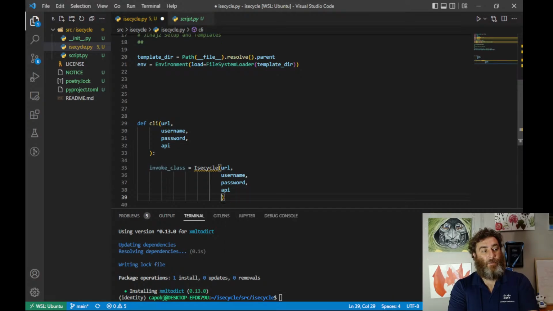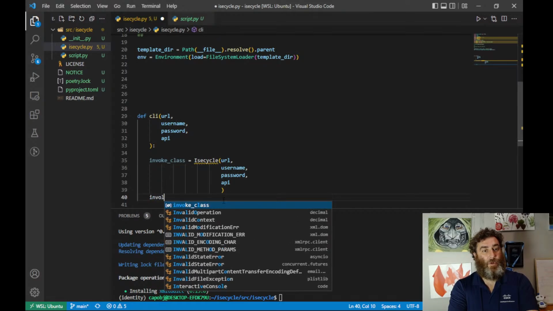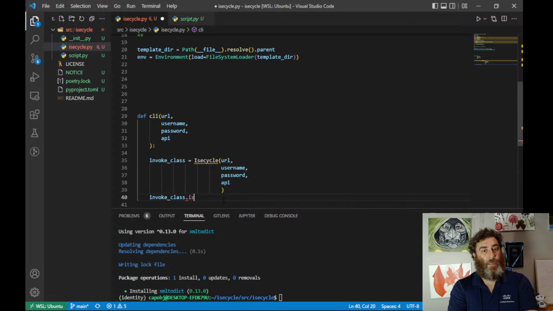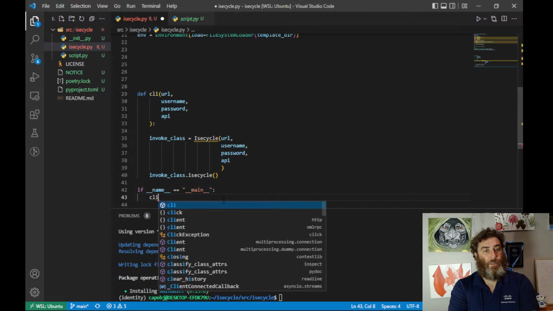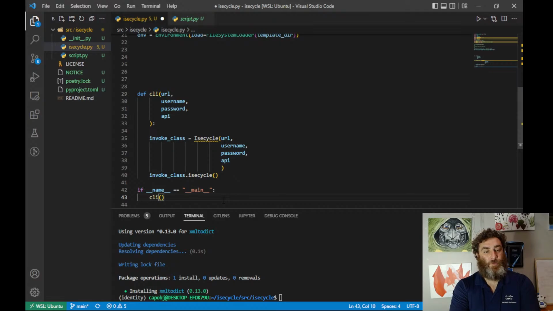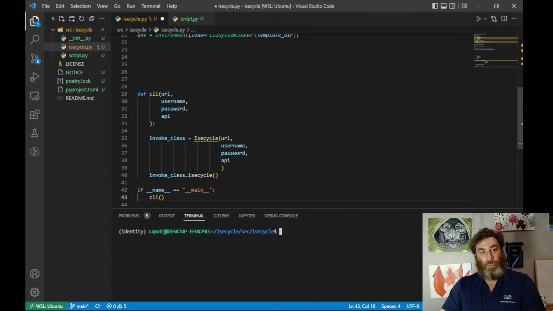And we're going to then invoke the class ISE, and here we're going to say if __name__ equals __main__, run the CLI. So if it's run from main, then invoke that CLI. Now we have to create this Icicle class and the functions inside that class.